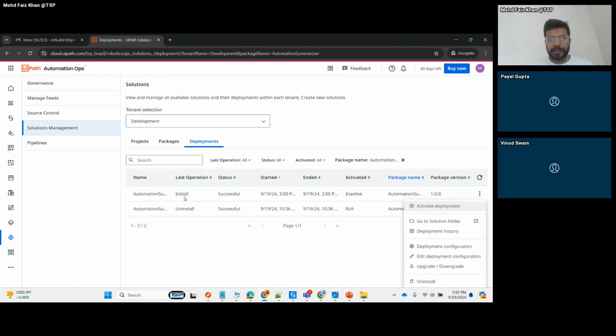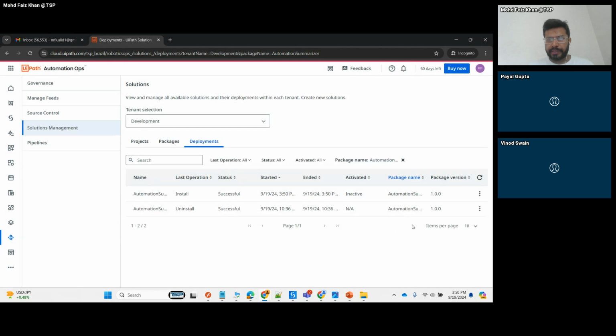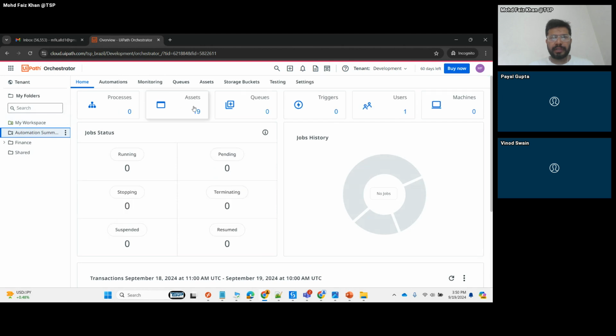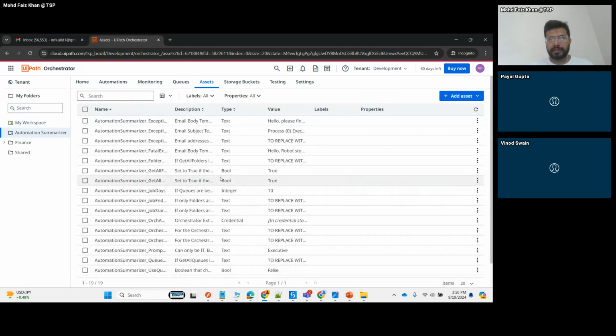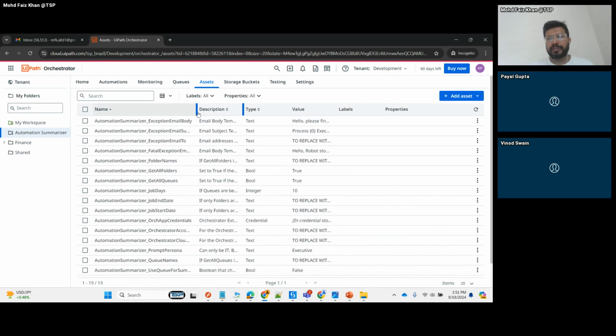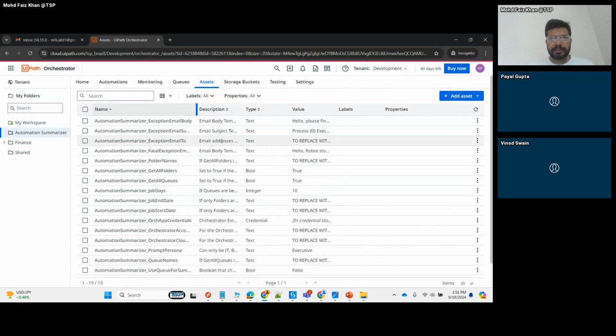Once you deploy the package, there we have an option called activate deployment. You can click on it, or maybe you can do it later, or you can come under this orchestrator folder. You will see we have created this automation summarizer folder at the top root level. You can click on it and you will see all the assets are there. There are 19 assets. You don't need to create these assets manually. Either you can use the solution management or you have the orchestrator manager to deploy these assets. So we have deployed the assets.